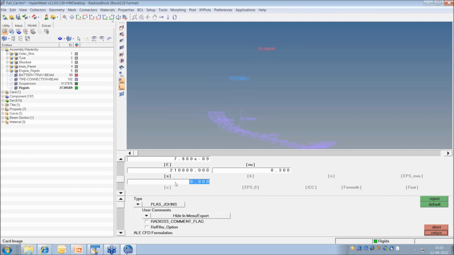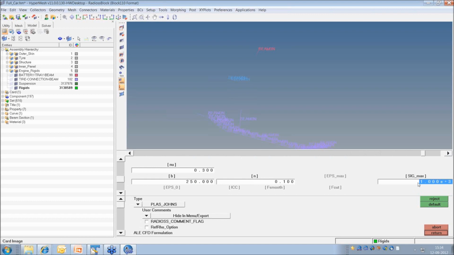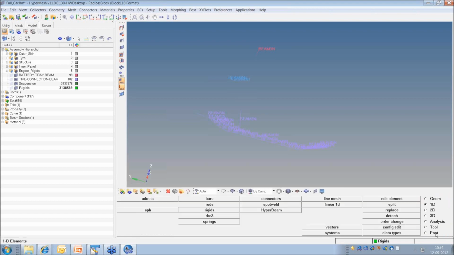But here the important parameters are the yield stress, maybe 190. This is the hardening parameter, maybe 250. Hardening exponent 0.1, and ultimate stress, for which you have to drag this tab, maybe say 350. Okay, now I created the Johnson Cook material. So we have three materials here now.